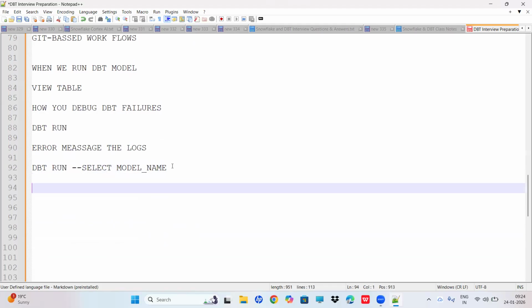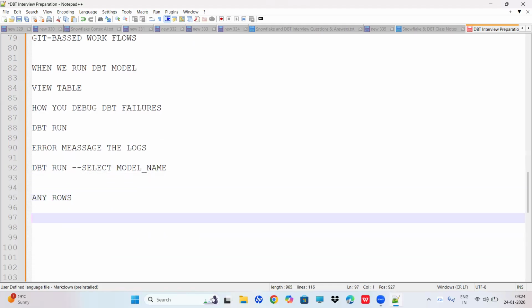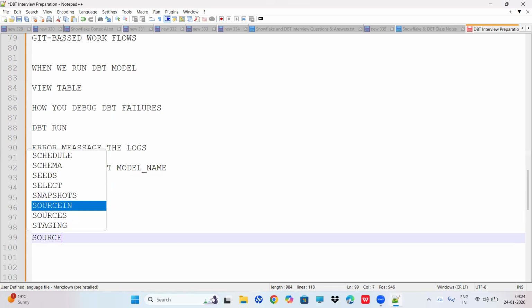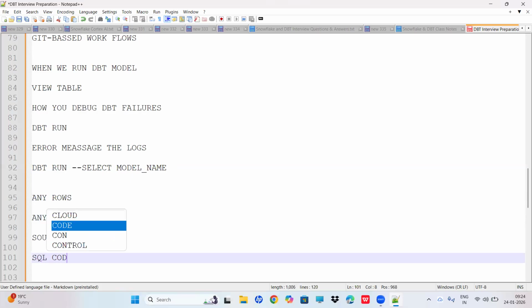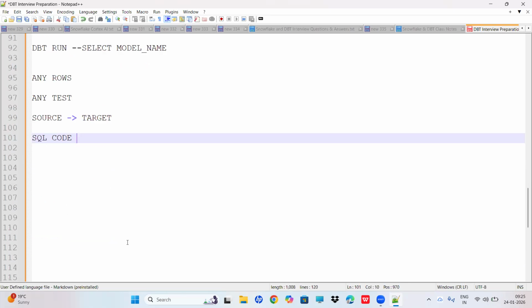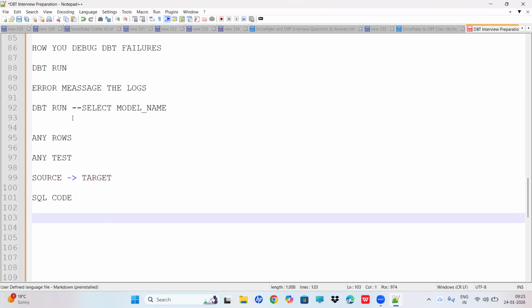After checking the data, if any rows are missing or any test cases are missing, we need to do the test again. Then source to target: check source by schema, data, finding what is missing. We need to check everything. First we need to check the SQL code. Is the SQL code fine or not? Then we need to go with the source to target and the lineage graph, everything. If the SQL code has the mistake, then we need to fix the SQL code properly. If it is not the SQL code, then we need to go with the source test and source target lineage graph, everything. So this is the way of debugging.